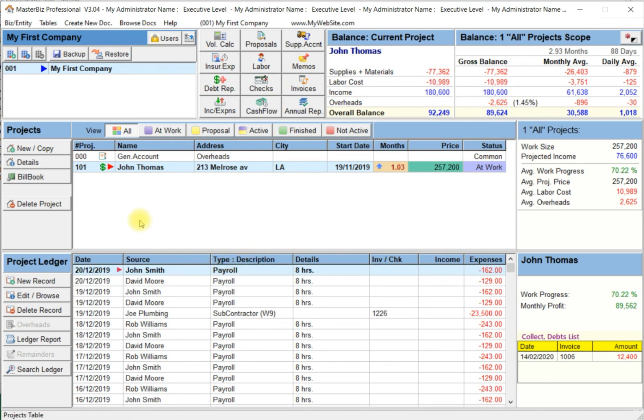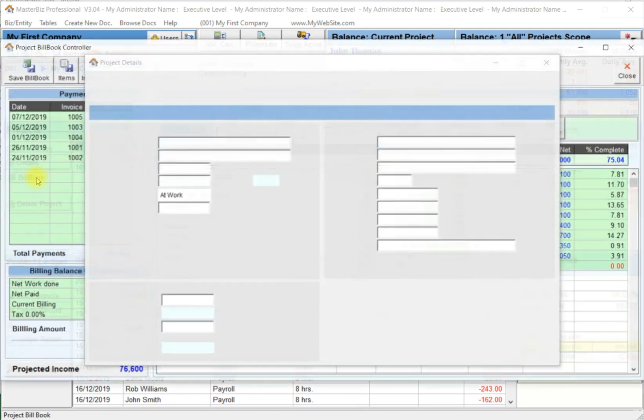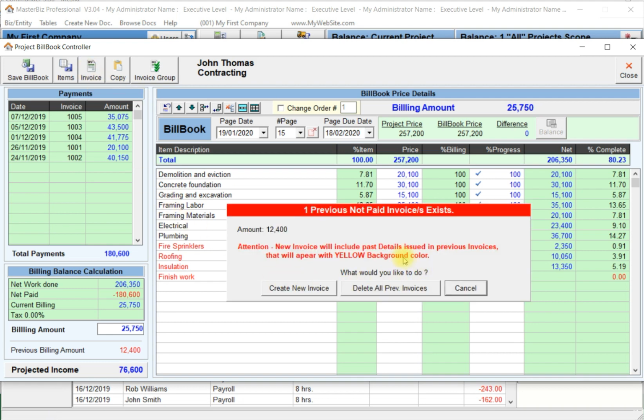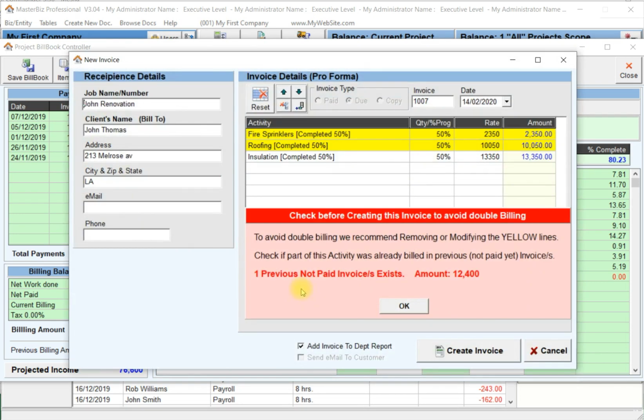It can also be seen on the Debt Report by clicking the Debt Report button. Suppose time goes by, work is progressing, and we again need to update the bill book on progress and issue another invoice to the client. MasterBiz will alert us that a previous unpaid invoice exists. We can choose to delete the unpaid invoice and create a new invoice containing both the previous and the new charges, or we can issue a new invoice with just the new charges. In this case, we'll just send an invoice with the new charges.